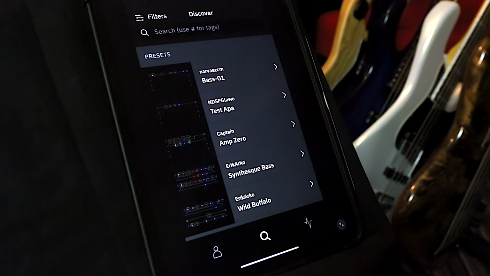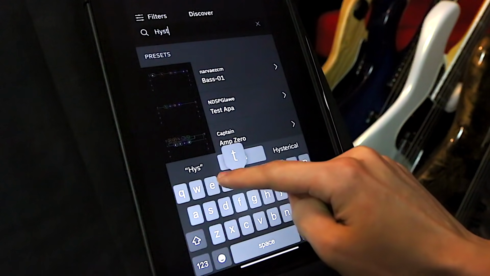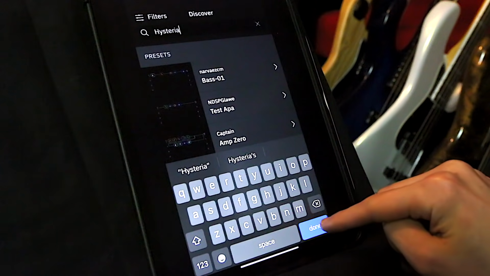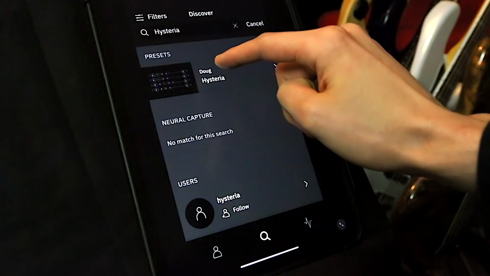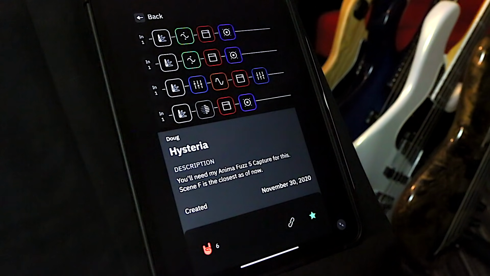Doug Castro, the CEO of Neural DSP, posted a really cool clip of the Quad Cortex getting the Muse Hysteria sound. So let's jump onto Cortex Mobile, download the preset, and see what we can make of it. All right, so here I am in the app. I'm going to search for Hysteria. There it is. Now I'll star this preset, and it'll instantly show up on my Quad Cortex through Wi-Fi.